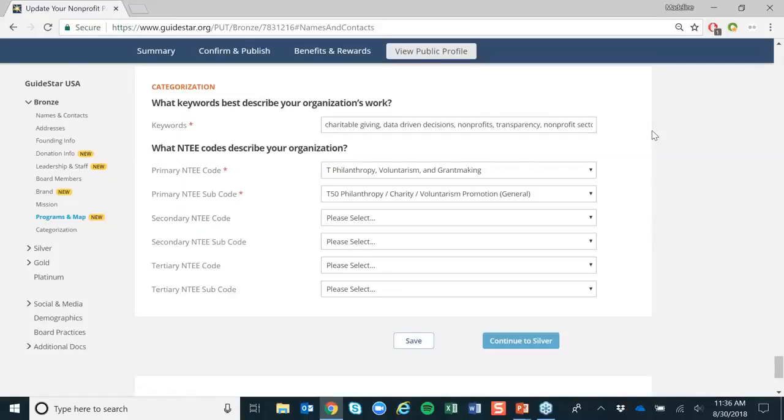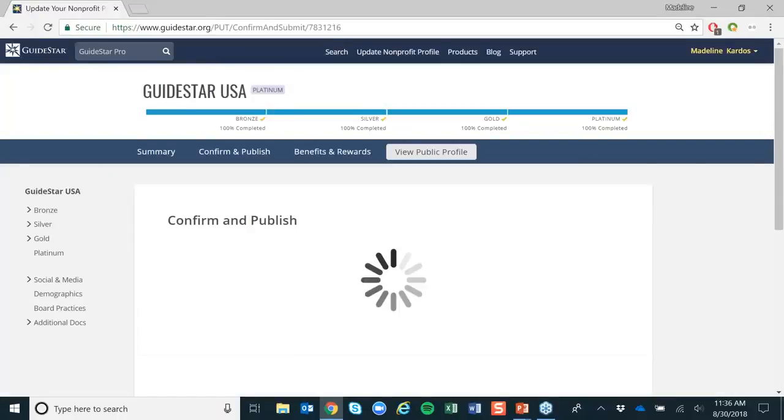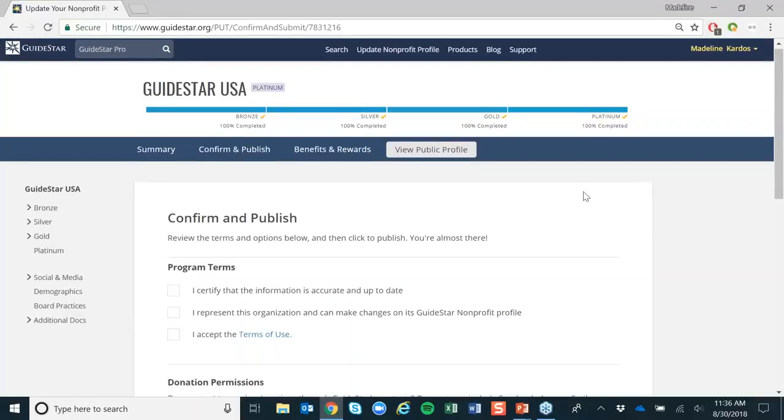But that is not the final step. The final step, each time you're updating your profile, is to go up here to confirm and publish. What we're going to do here is basically confirm you've made all these changes and then publish them to your profile. Now, don't think this is a one and done deal. You can confirm and publish as many times as you need to.